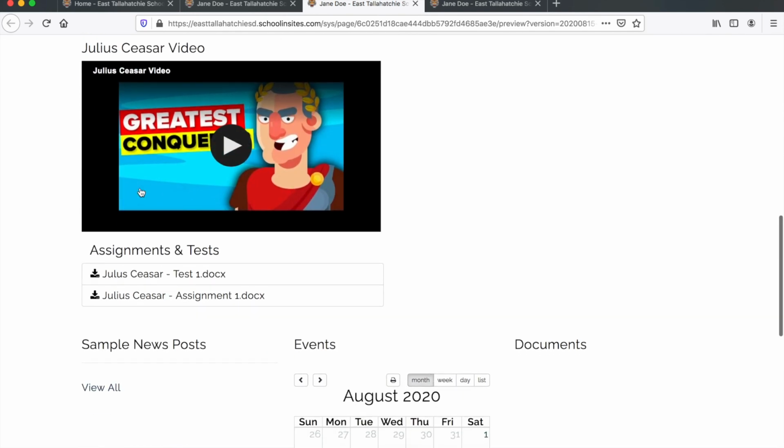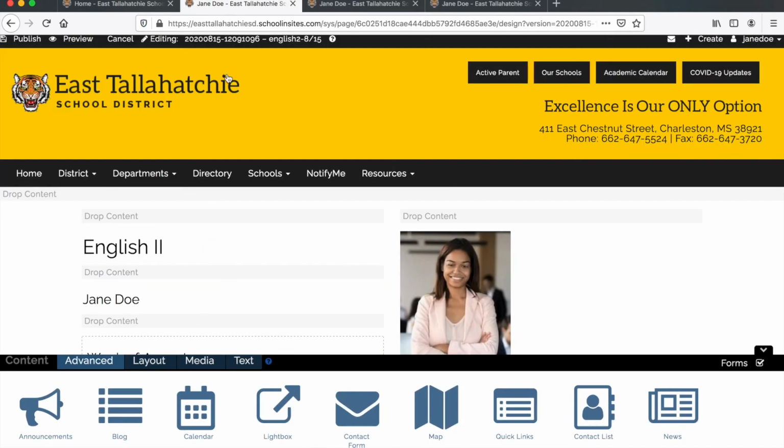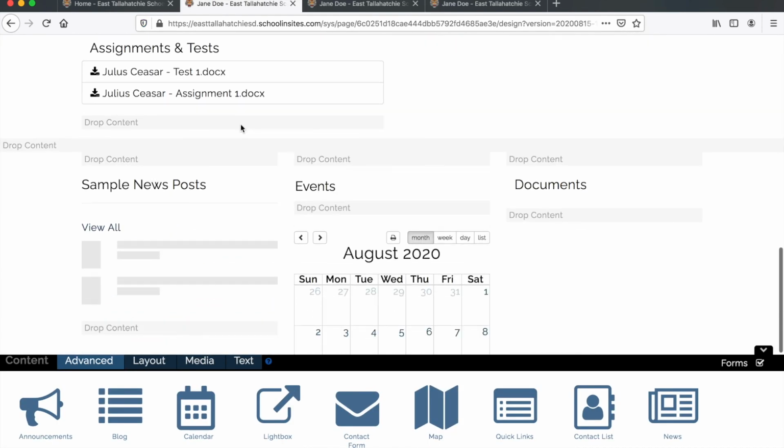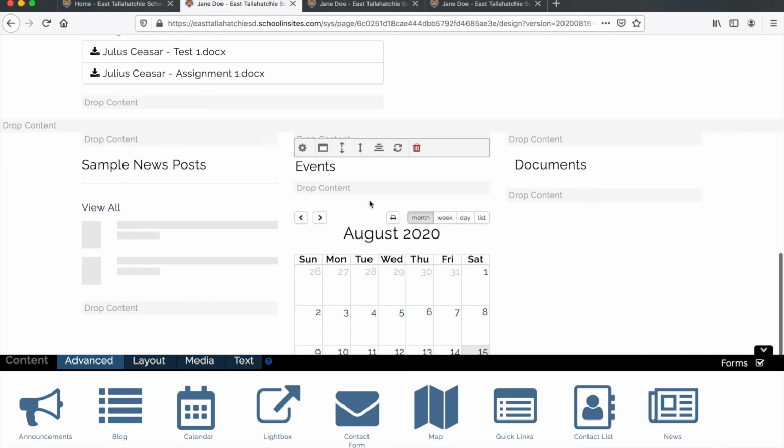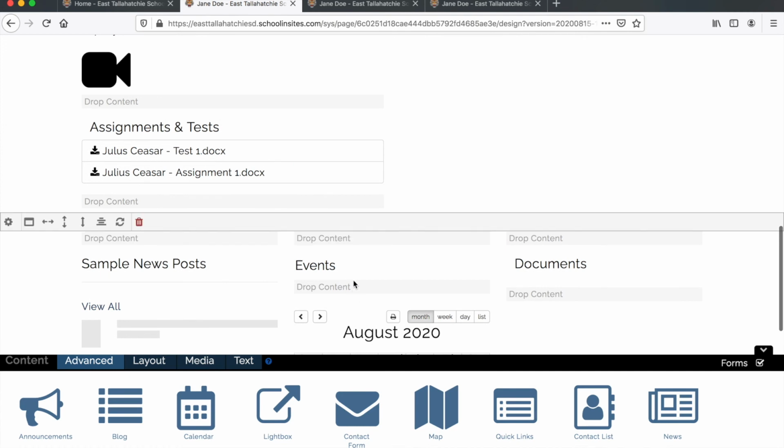Okay, and I might think that's a better spot for it, maybe. So I'll just leave it there for now. Last thing I want to go over is your calendar down here at the bottom. You'll notice you have 3 columns down here. Again, you don't have to keep this, and you have a calendar right here in the middle.